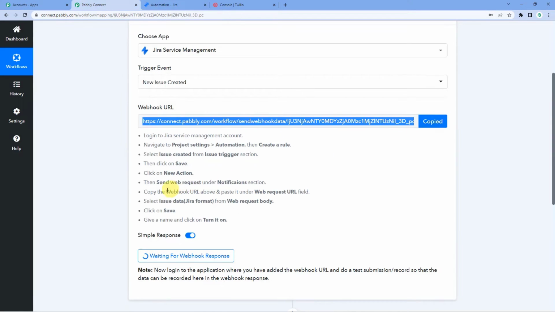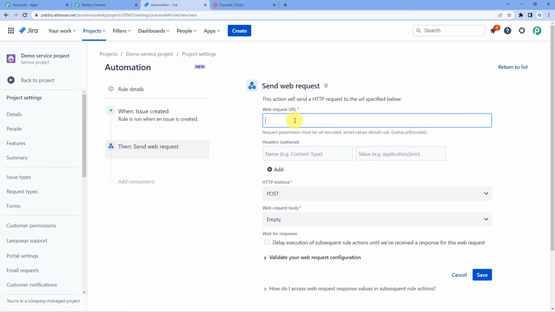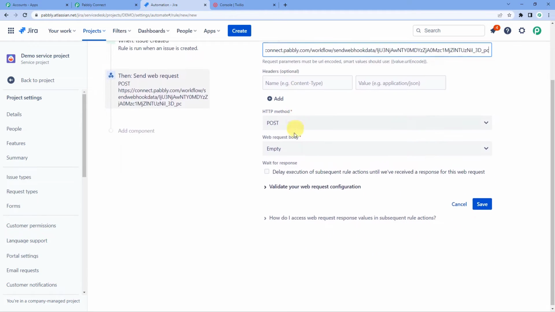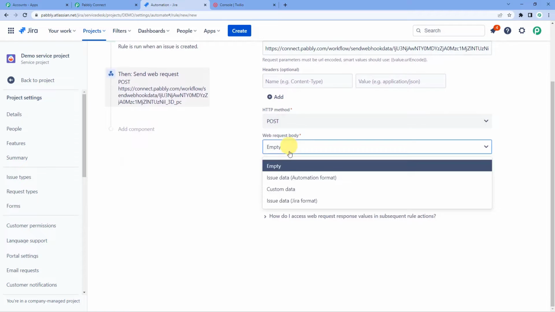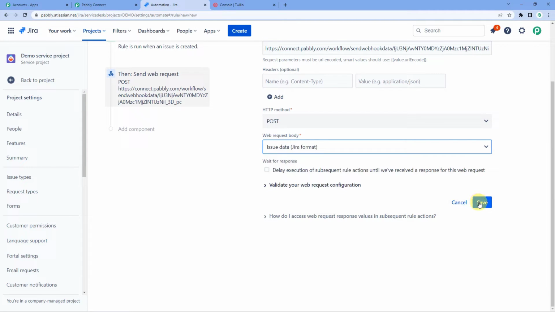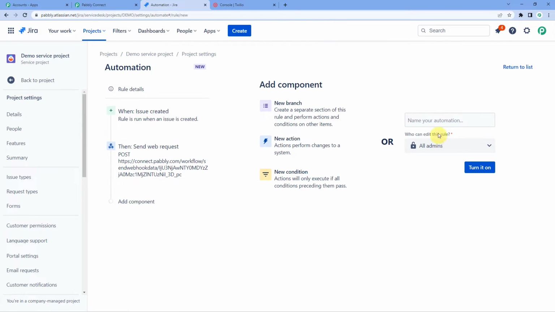Now here we will have to paste the URL. Exactly this one. Yes, you can read here. Copy the webhook URL and paste it under the URL field. Then select issue data in Jira format from web request body. All right. Let us paste this. Then scroll down from web request body. We have to select issue data Jira format. Okay. Let us save it.